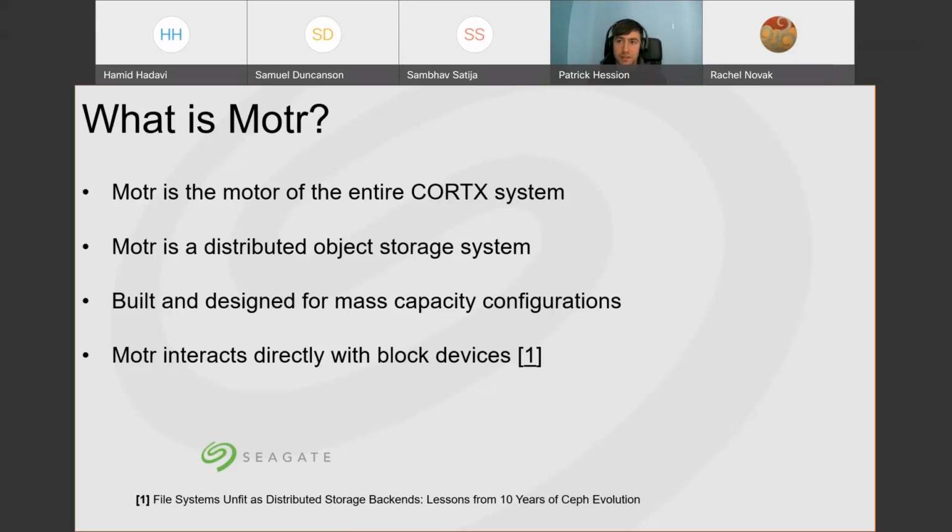And Motr is built and designed for mass capacity. The unique selling point of Motr is that we want to be the best price per bit object storage in the market. So that's the goal. It's not really true to say that yet, but we're working towards it. There is quite a bit of work to do with Motr and CORTX as a whole.